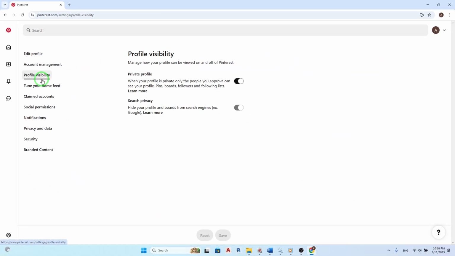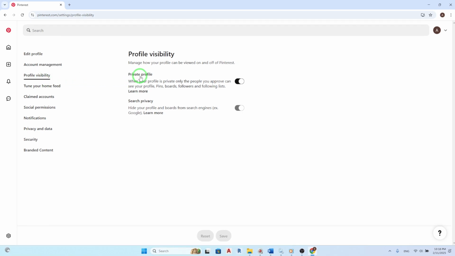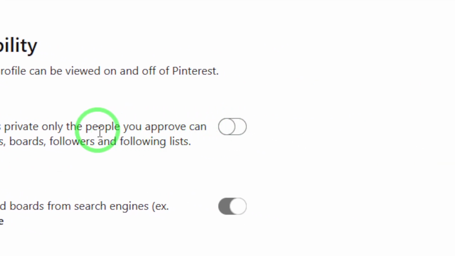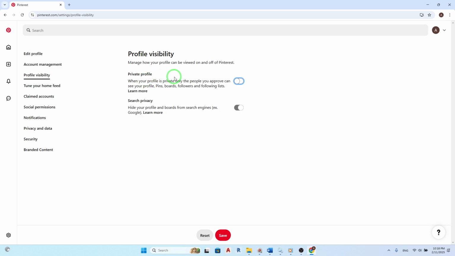Here you'll see the private profile option. To make your profile public, simply disable the private profile toggle. And that's it. Your Pinterest profile is now public, allowing anyone to view your boards and pins.